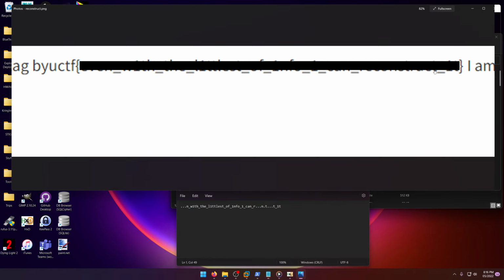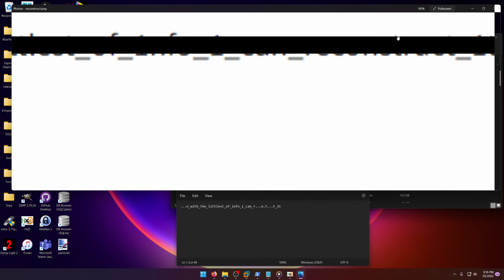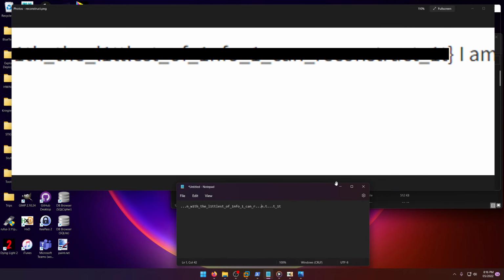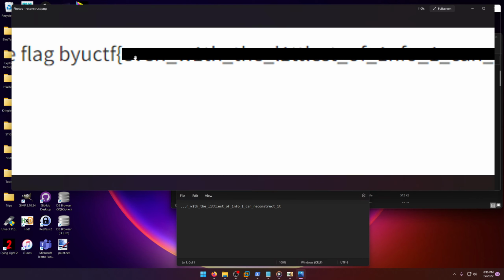I mean, look at it. I missed these 2 T's. They're kind of hard to see. Can you blame me? You can barely see the nub over it. So let's say that that's Reconstruct. And then we need the first word, which is probably going to be even, because that just seems like it fits, right? Even with the littlest of info, I can reconstruct it.